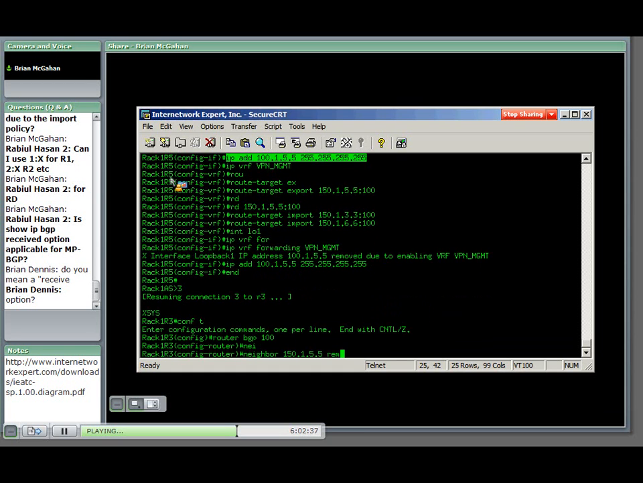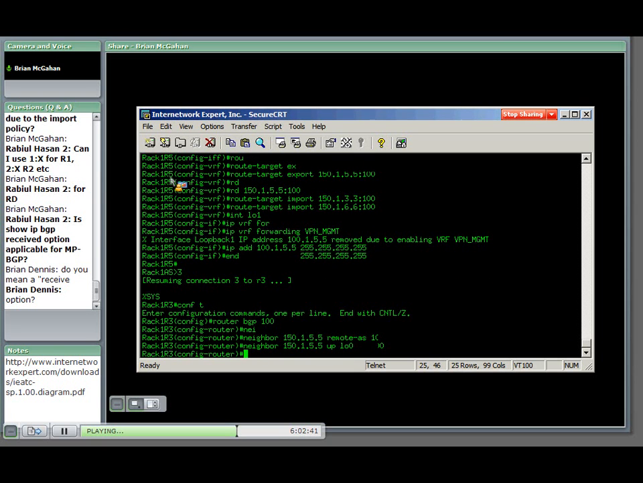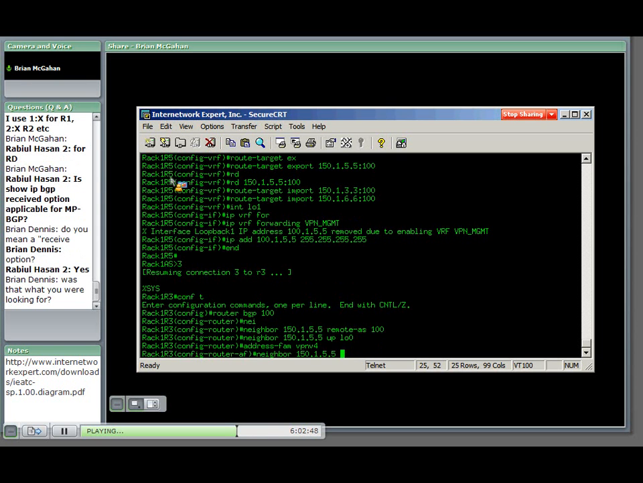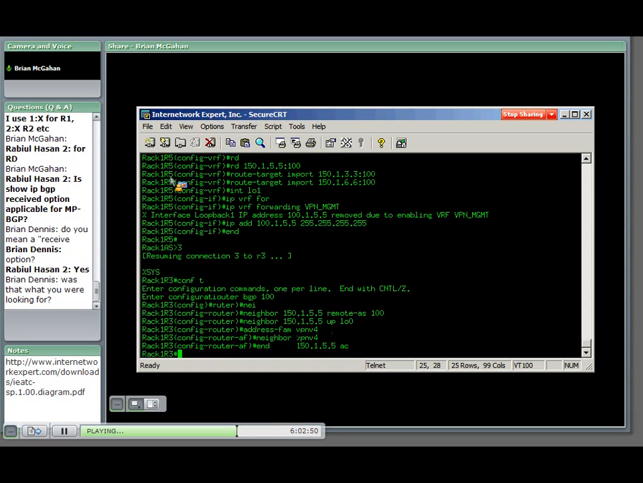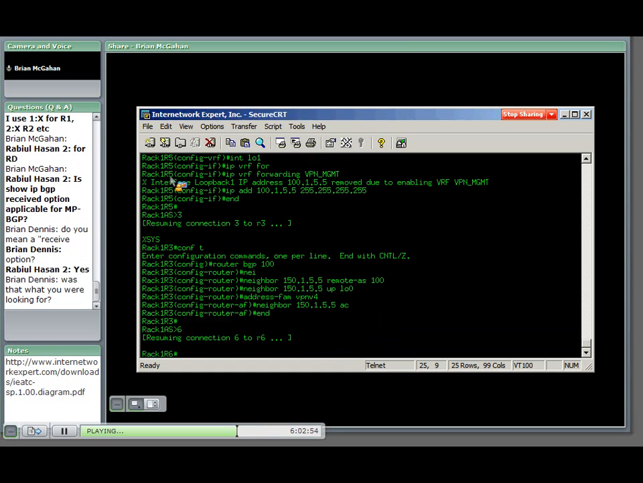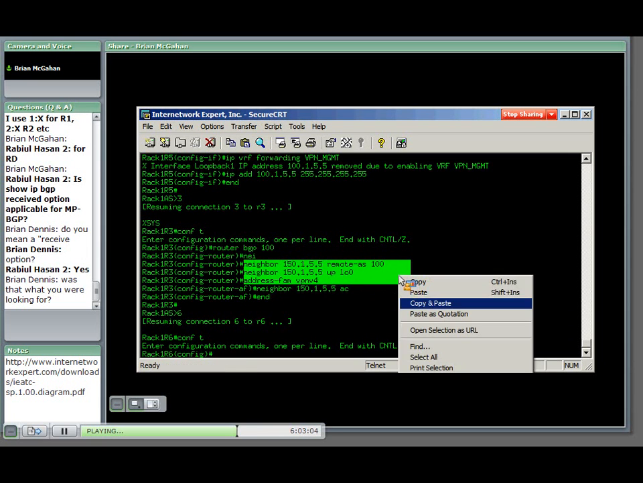Okay, then we'll go ahead and peer with router 5 on router 3 and router 6 via VPN. Under the BGP process, we'll say neighbor 150.1.5.5, remote AS 100. Under address family VPNv4, we'll go ahead and activate the neighbor. Same configuration on router 6.